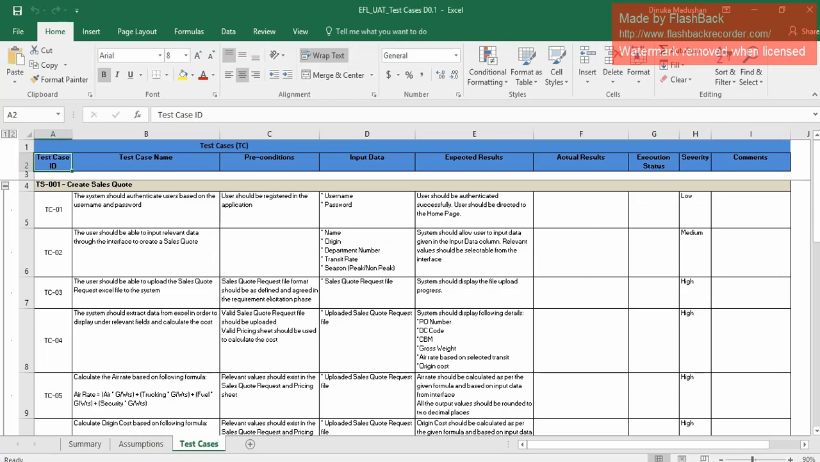So let me actually go and update the sheet. Let me say user directed to the home page. Then the execution state is passed, and let me jump into the second test case.